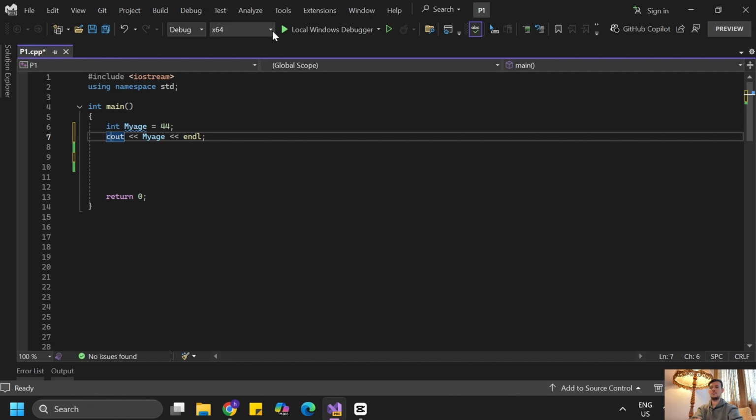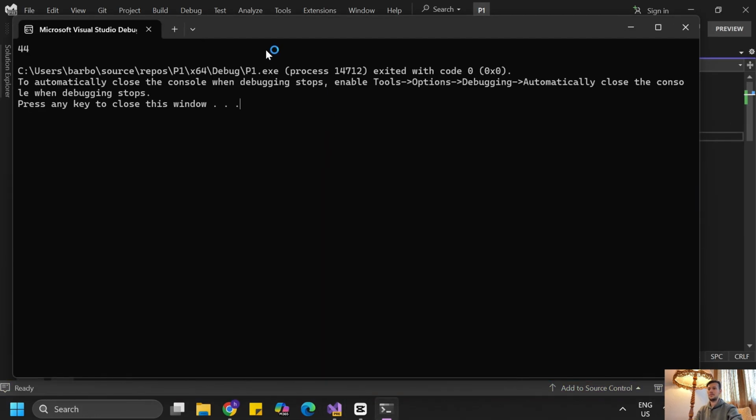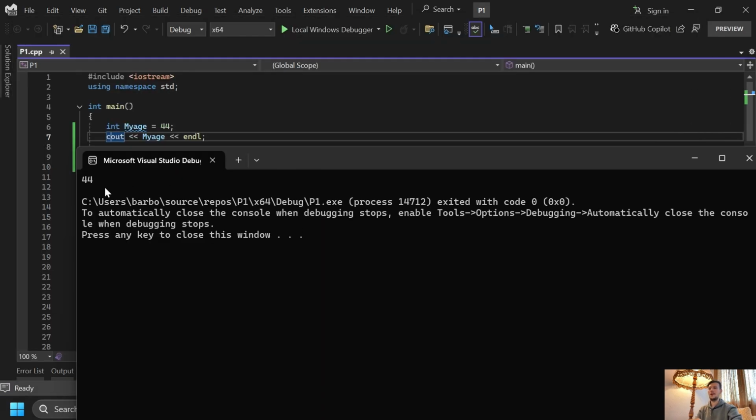Let us see if the compiler is going to run this code without any syntax error as we saw in the previous slides. Perfect. The compiler prints 44 for me, not myAge. Why does the compiler not print myAge? Because the compiler does not print variable names. The compiler prints the value stored inside the variable, and what was stored inside the variable was the value 44. So perfect, it prints 44.